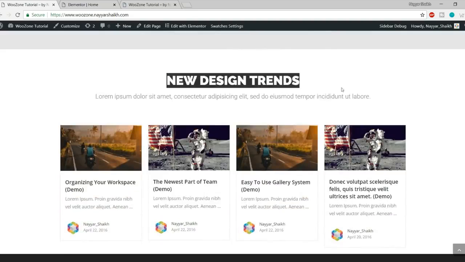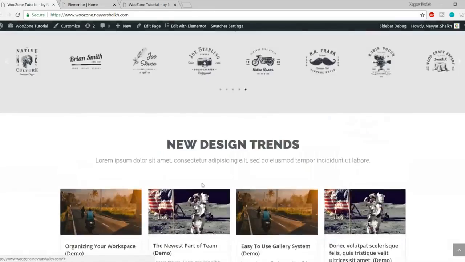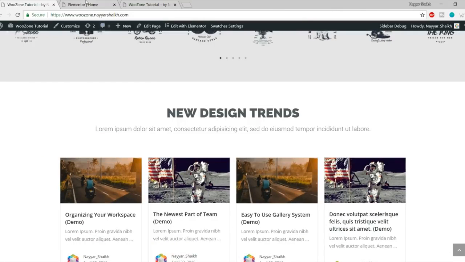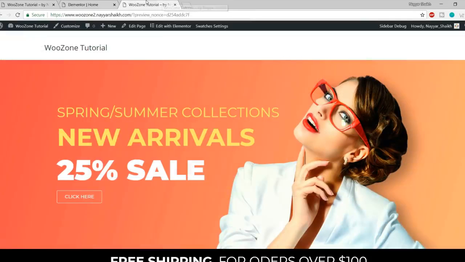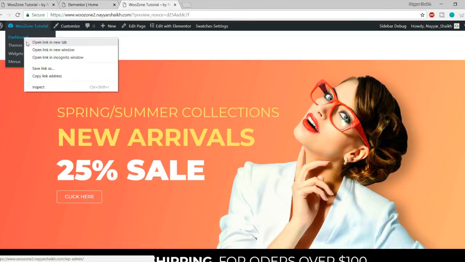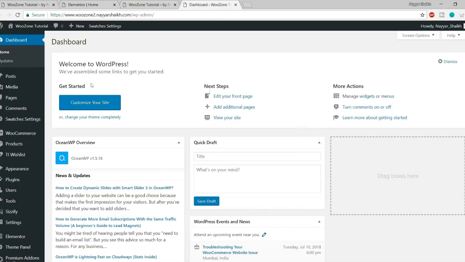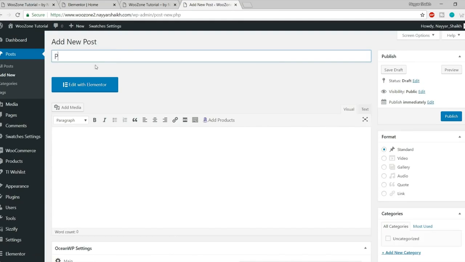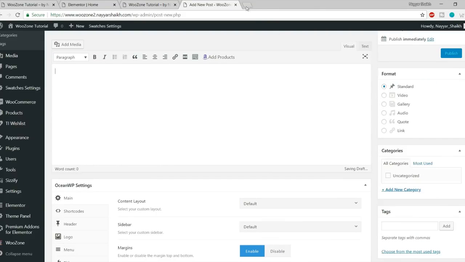Now the last section, we have the title and we have some posts. Before showing these posts, we have to create some posts. Let me show you how we can do that. Come back to this website. In fact, come back to your dashboard. Let's open this dashboard in a new tab. If you want to create a new post, you can hover over post and click on add new, and you can put in the title. The post title will come here, whatever title you have, and here the content will come, whatever the content is.